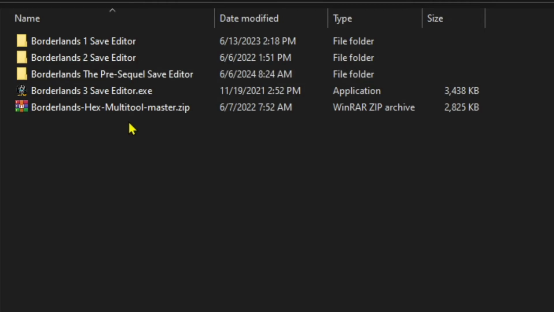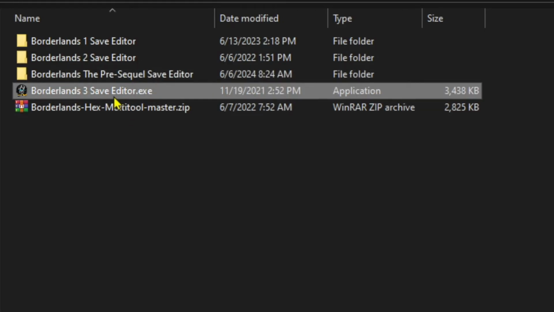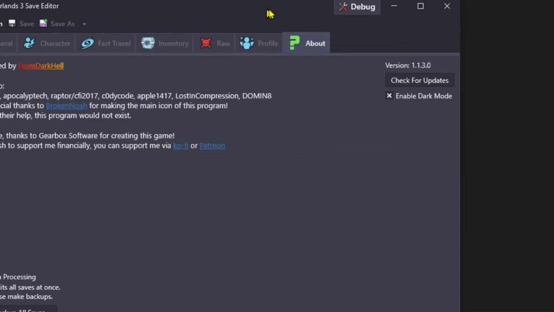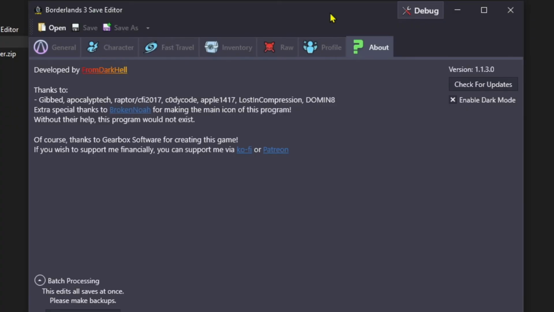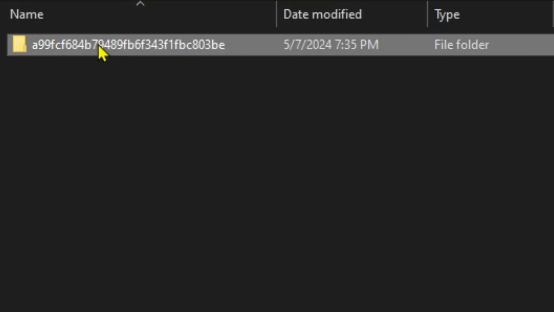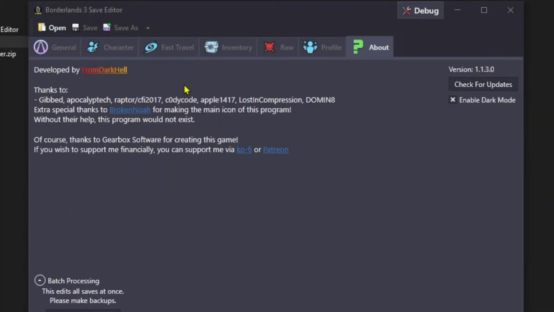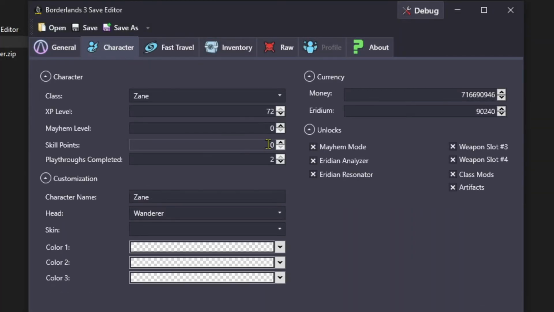And lastly, we have the Borderlands 3 Save Editor. Now, when you receive this pop-up, it's basically going to be exactly the same, kind of. So let's open up our save files. Let's do our... I'm pretty sure this is my Zane. Yeah, this is my Zane.